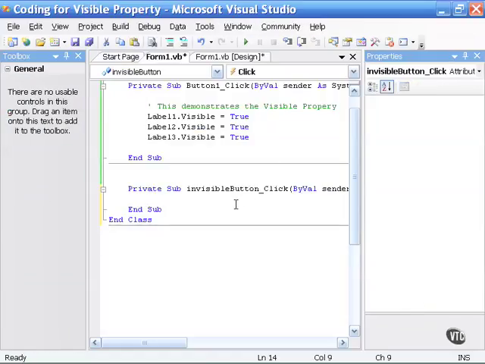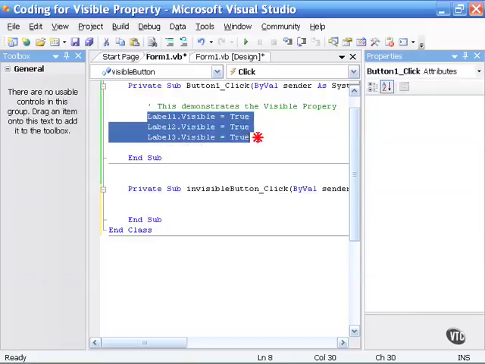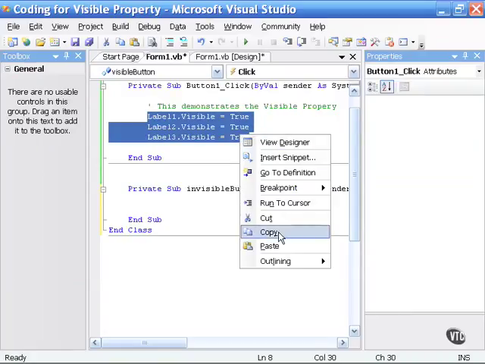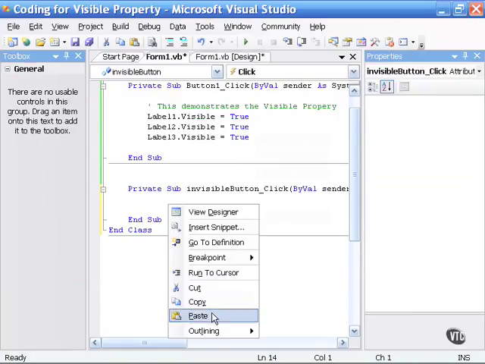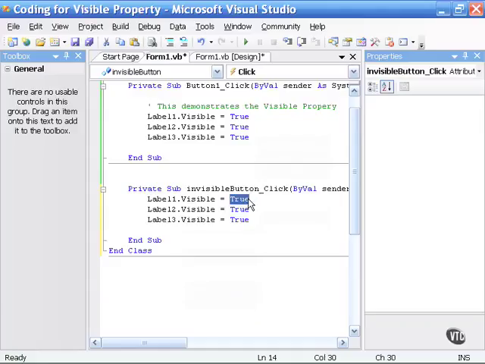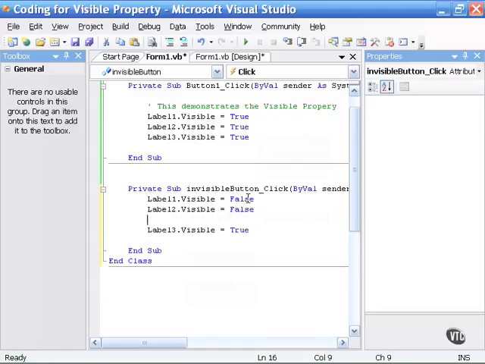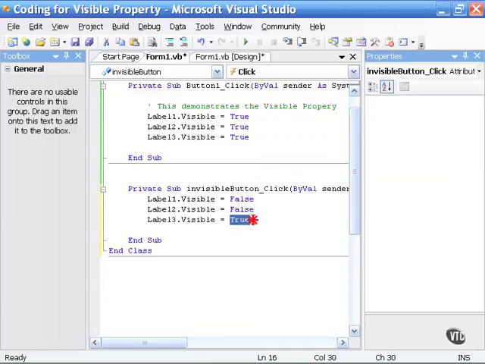Going back to the form and double clicking on the invisible button, we now have an event procedure open up for us so we can write some code. Now, of course, what we could do at this point is to simply type in label 1.visible equals false, label 2.visible equals false, and so forth. Or we could simply copy and paste the code in the code window and then simply change the values of true to false. And then very quickly we have now created another event procedure.